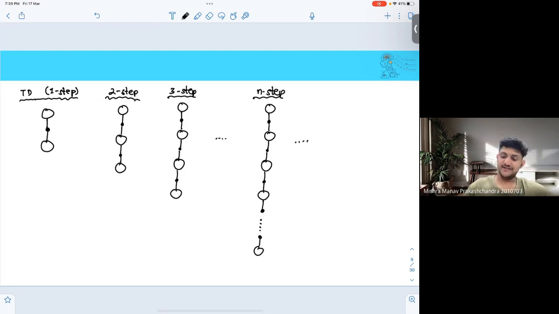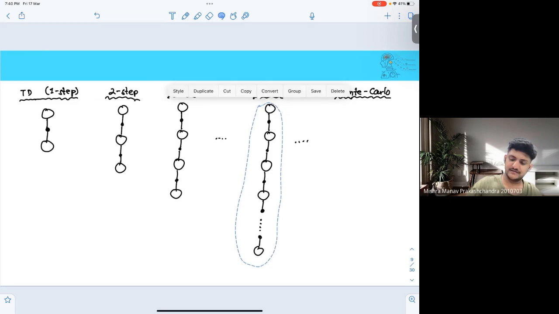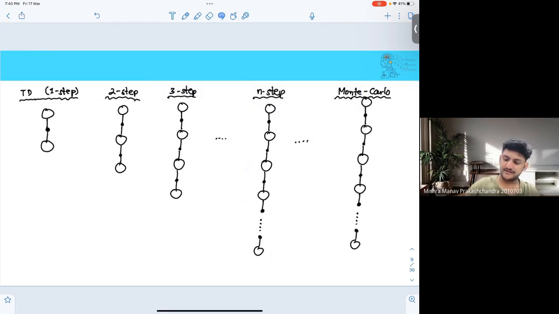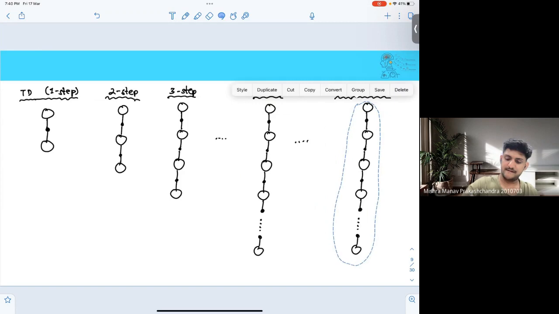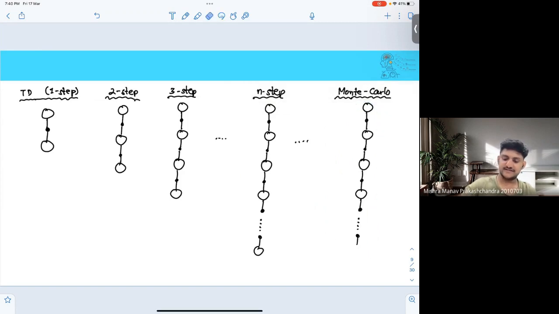And going even further, if I take a t step return, that means I go till the end of the episode, that many steps, I eventually end up getting the Monte Carlo return. That is, if I reach the terminal reward state, I do an update till I reach back. Here, this is just the terminal state.